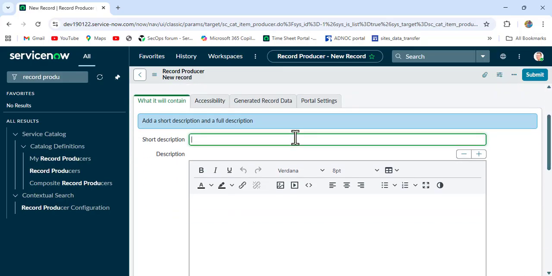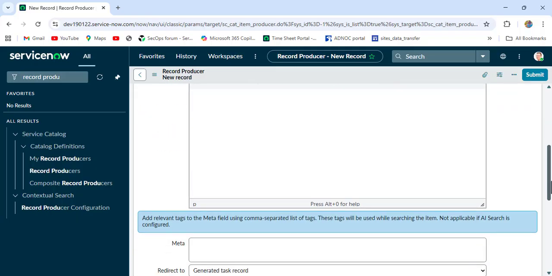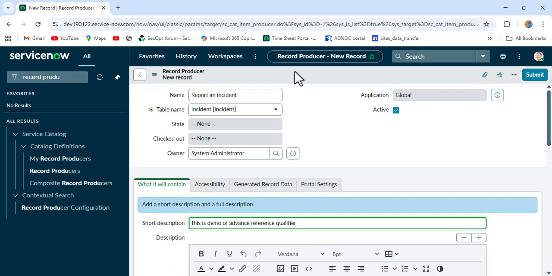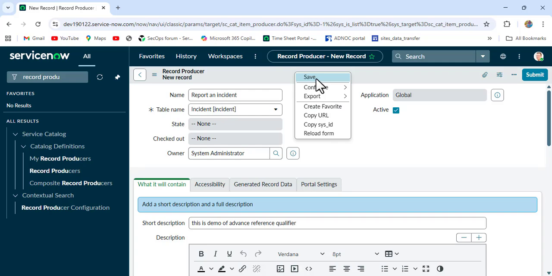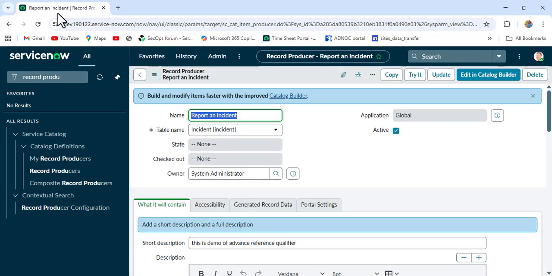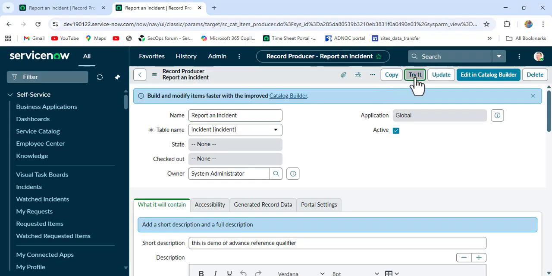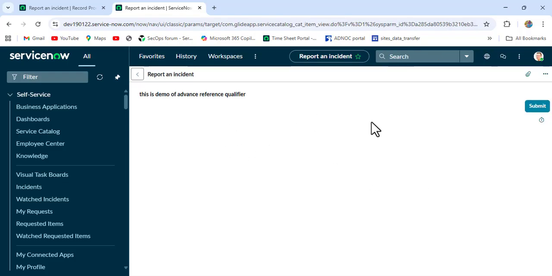And I'll put the short description: this is a demo of advanced reference qualifier. Then I'll save it. I'll open a duplicate tab to see how our record producer looks currently. Just click on Try It. Currently, you see no fields are there.